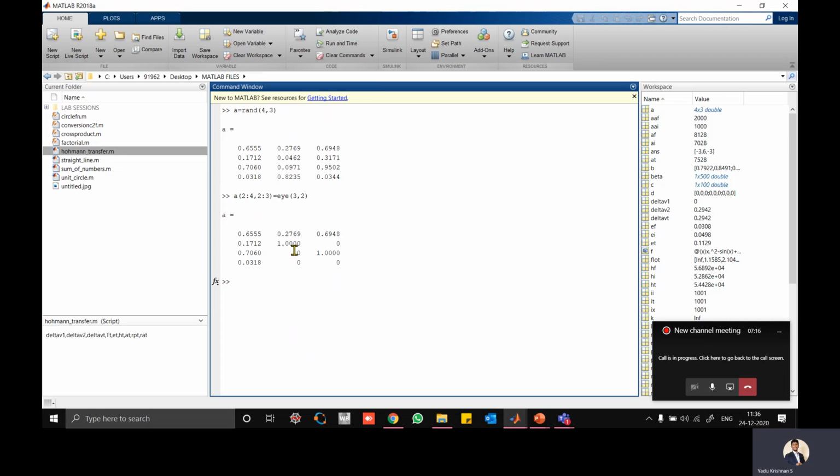So if you want to delete it, how will you delete the row? Let's take, now this is your A matrix. So I just want to delete a few rows. Let me tell you, from 1, 3.